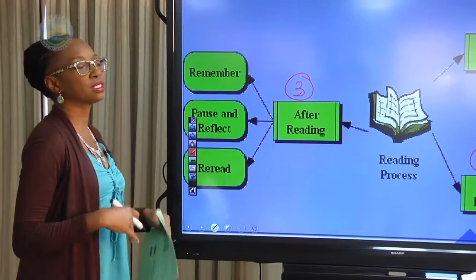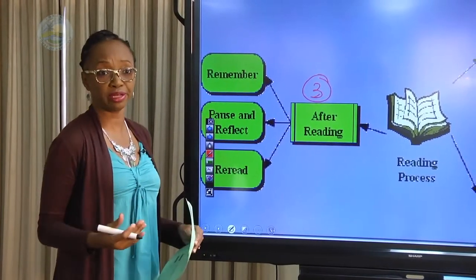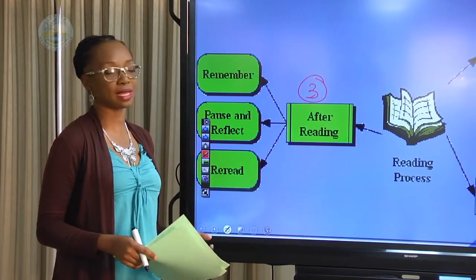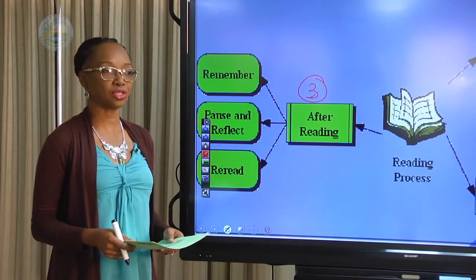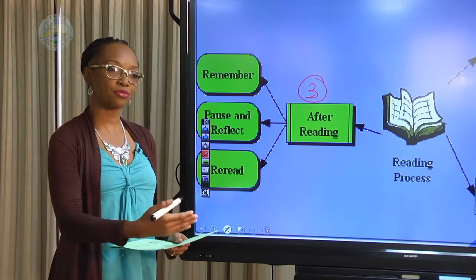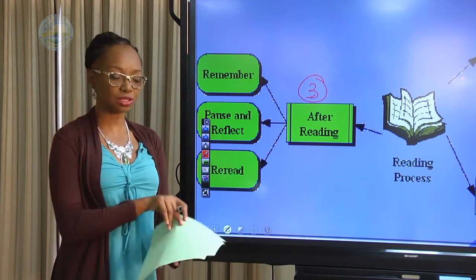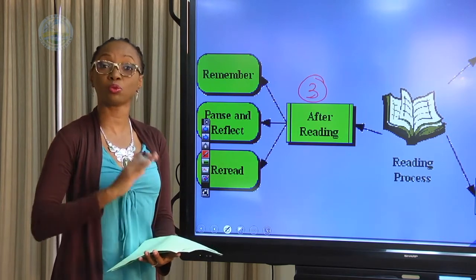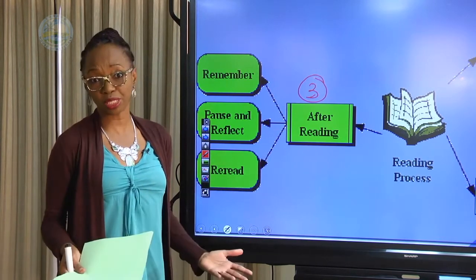Before you read, it's a very good idea to preview your material. Good readers, excellent readers, when they get a new text, a new book, one of the things they do is, apart from looking at the name of the text, they go to the back so that they can see if there's a summary about what this is about or some information about the writer.